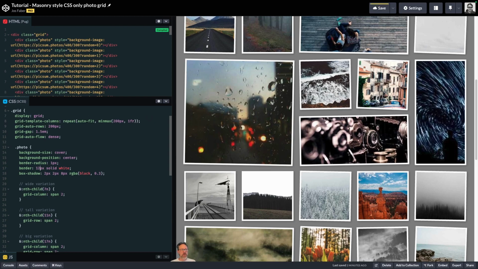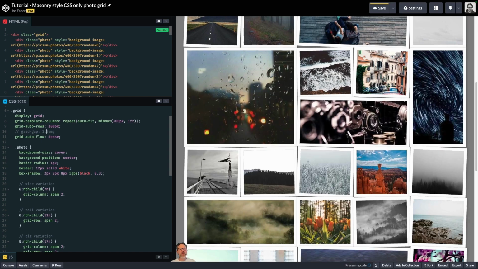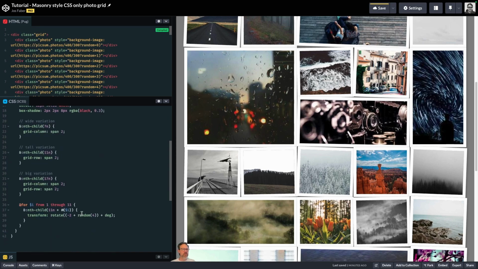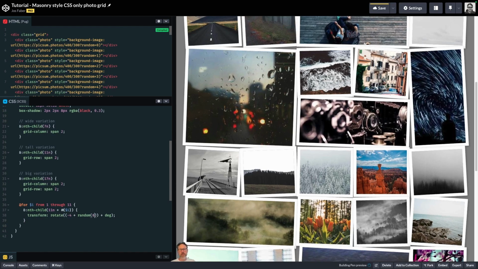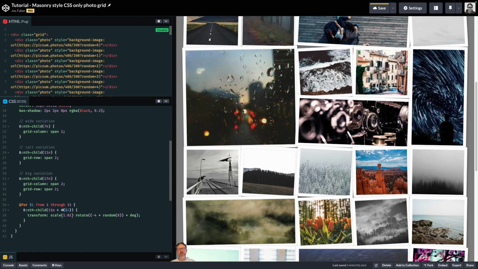Now, let's say we want some overlapping. Make our borders a bit bigger. What I'll do is I'll just remove the grid gap so the photos are aligned. Now with the rotation, you already see a bit of overlapping. We could do some more by just giving them more rotation. But we can also up the scale a bit. So let's give it 2% more scale. So now all the photos are overlapping.